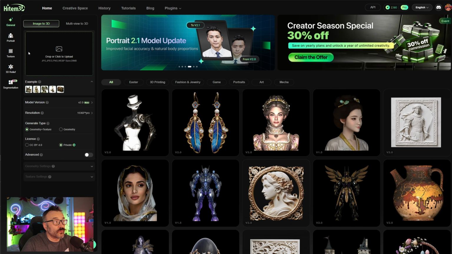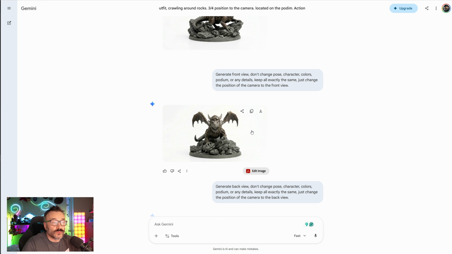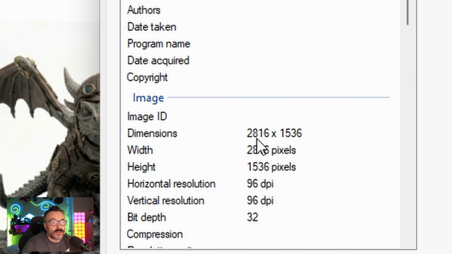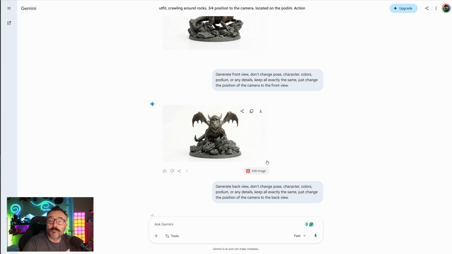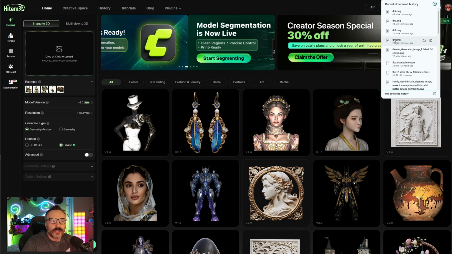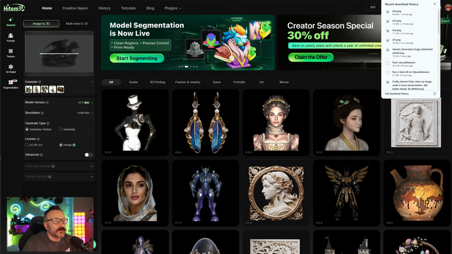It is another reason why I like to utilize Gemini, creating 2800 pixels. It's quite a high resolution image, and it's also saved in the PNG format, uncompressed. So I know it has the most details and the highest resolution as well. I'm going to select the one and upload this image here.